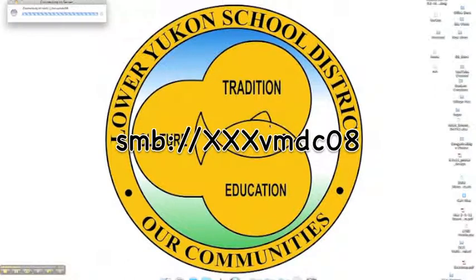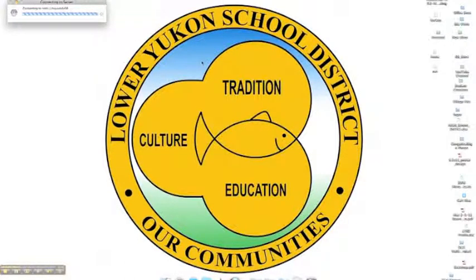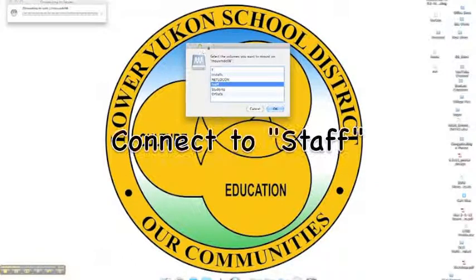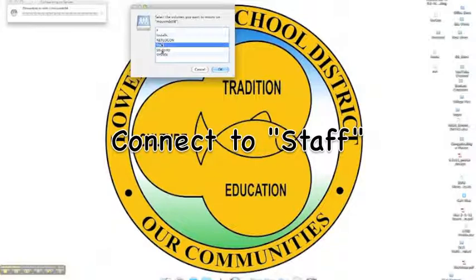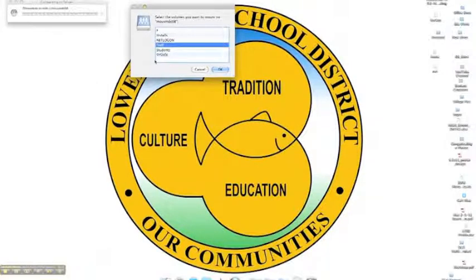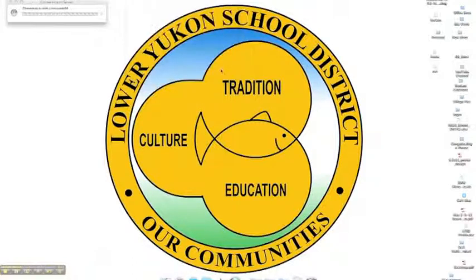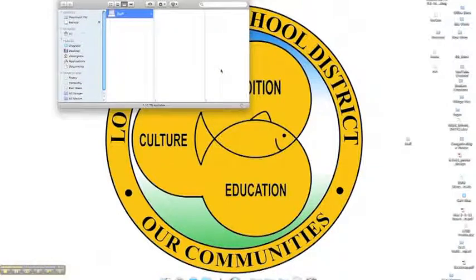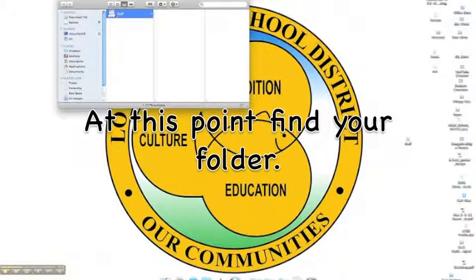and then connect. Now what you're doing is you're connecting to a computer upstairs in your building, and you're asking it to connect you with staff, students, or any other drive up there that you might choose. In this case, we're going to connect to staff. I'll say OK, and now I'm connected to the staff server.